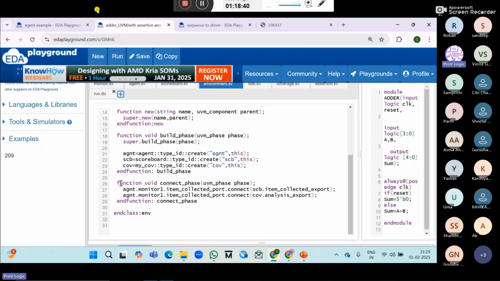See here: monitor, coverage, analysis, environment. The environment is the top level for the monitor and scoreboard. So here we will connect the monitor to the scoreboard and the monitor to coverage.